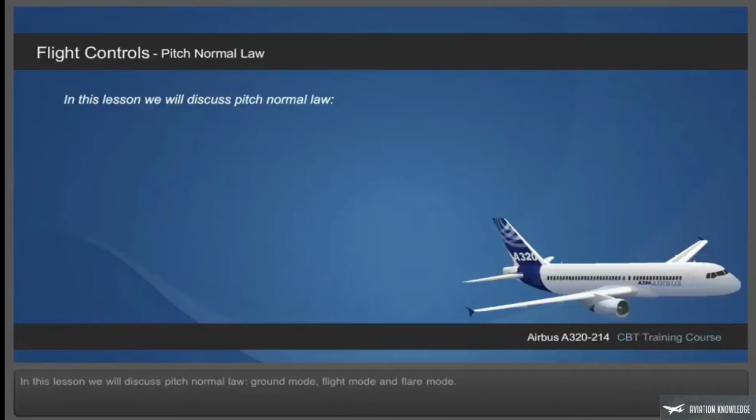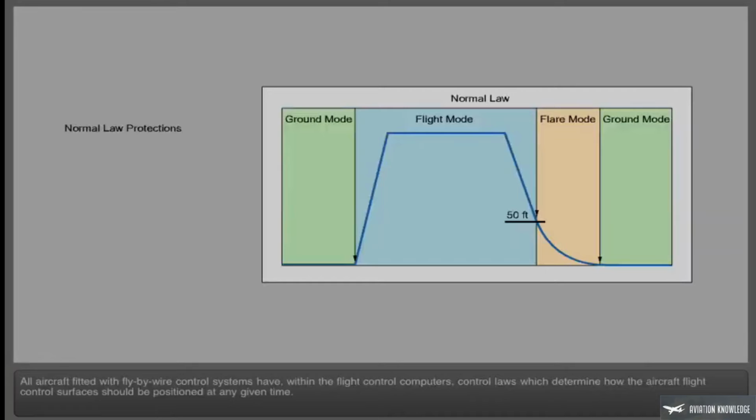In this lesson, we will discuss pitch normal law, ground mode, flight mode, and flare mode. All aircraft fitted with fly-by-wire control systems have, within the flight control computers, control laws which determine how the aircraft flight control surfaces should be positioned at any given time.